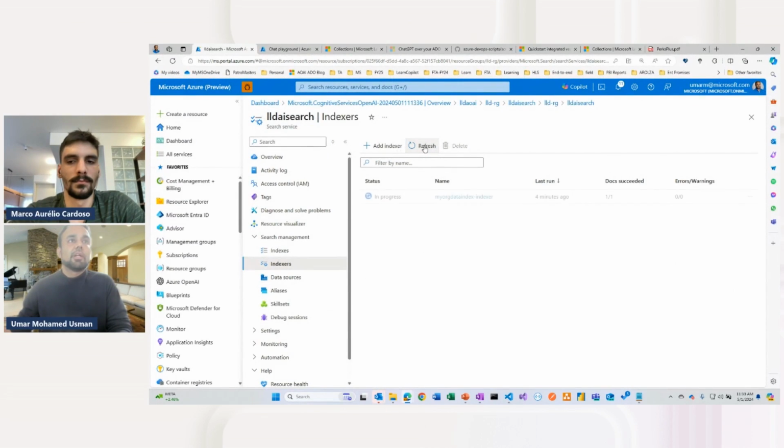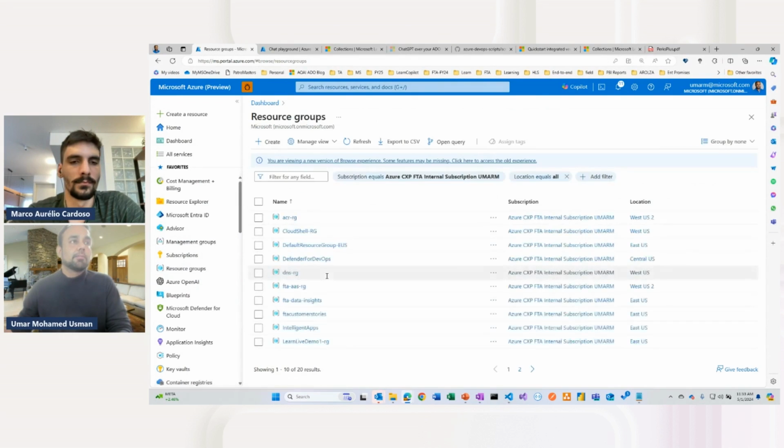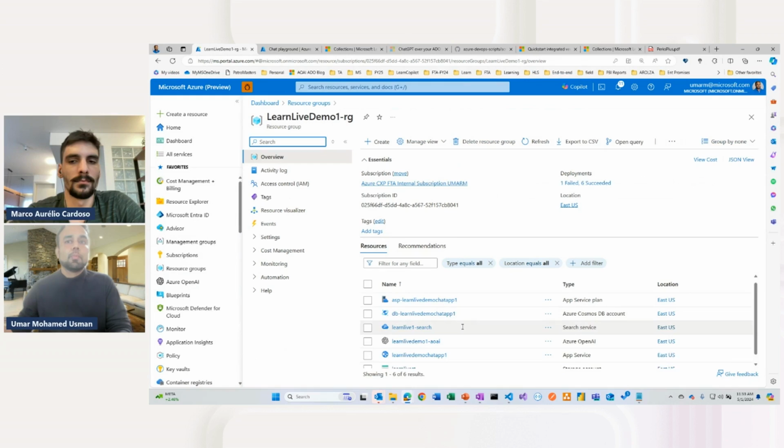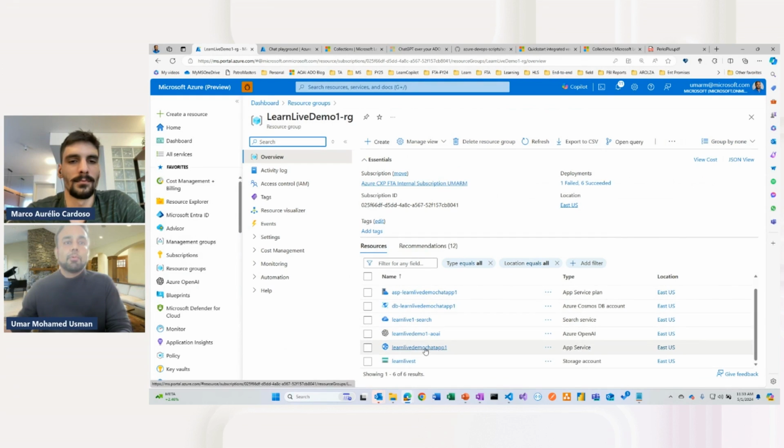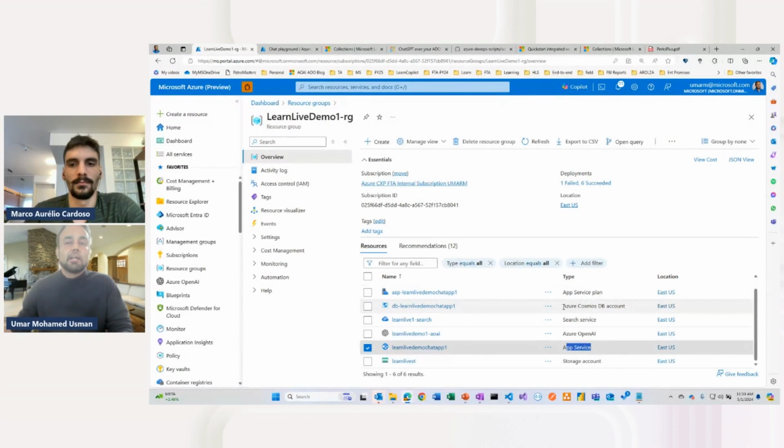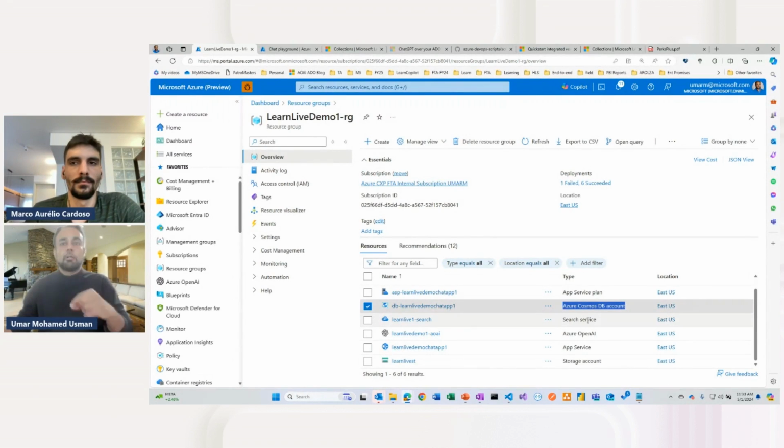Let's see if it has created this. So its index is being created. It might take anywhere around 5 minutes or so. I'm going to go to another resource group where I have this deployed. This is my other resource group. When you deploy the chat app, it's going to deploy an app service plan and also an app service. If you check that box to save the chat history, it'll deploy a Cosmos DB where it stores all your chat history.